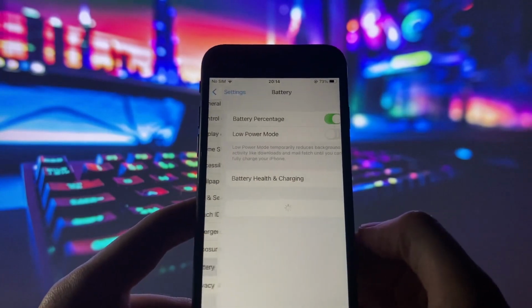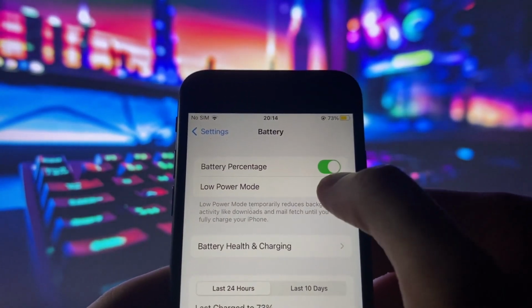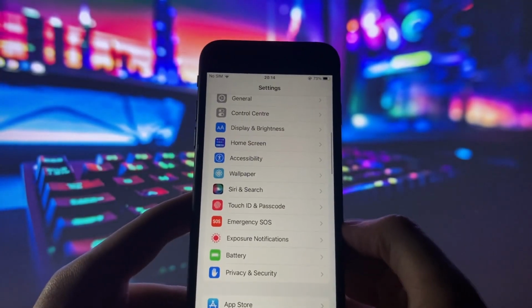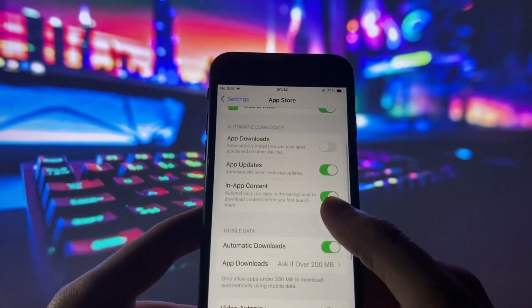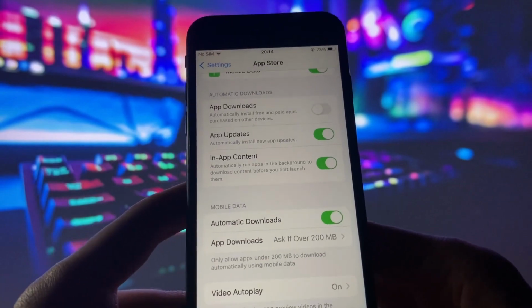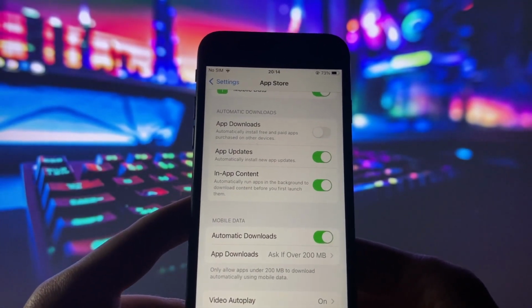It's crucial to ensure that your phone is not in low power mode, as it can affect the app's performance and the hack. To disable low power mode, simply toggle the switch to the off position. Now let's proceed to the final step. Go to the App Store and ensure that automatic downloads is enabled. This step is important to ensure that the app will be automatically downloaded when it becomes available.